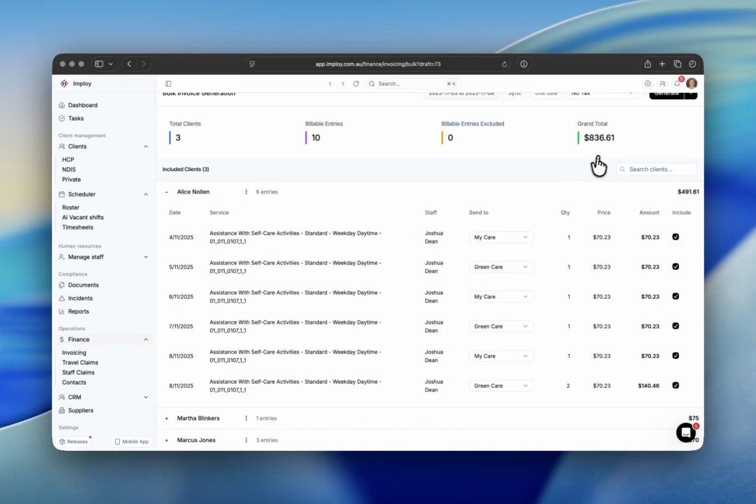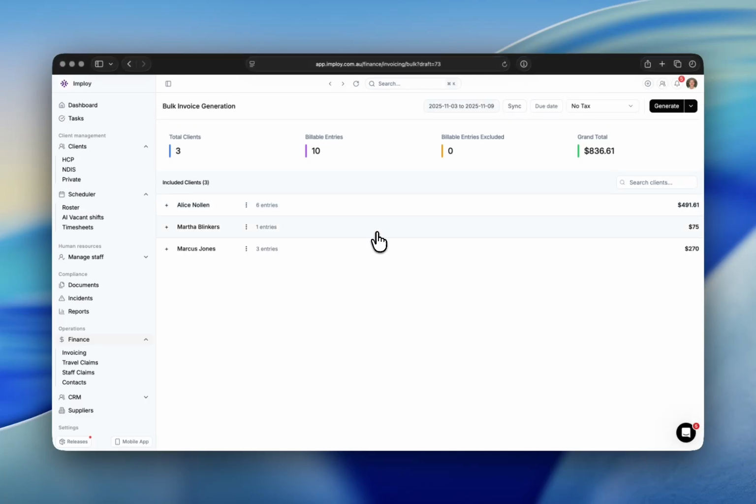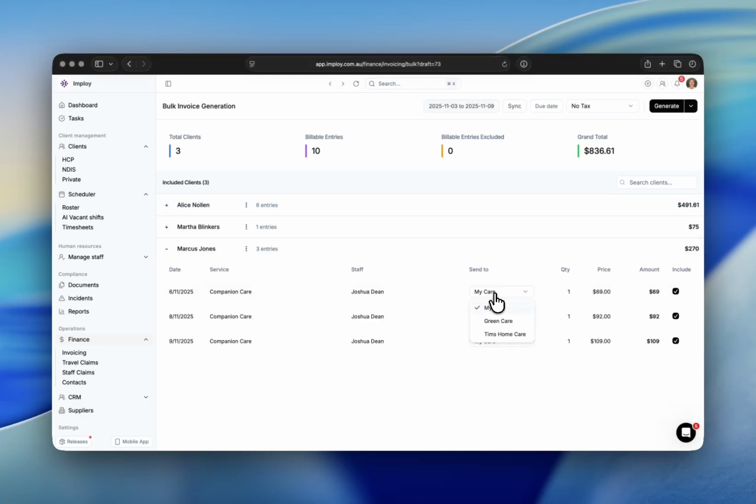What this will do is when we do press generate, this is going to create a separate invoice for My Care and a separate invoice for Green Care for both the client Alice as well. So it reduces all that manual work of having to come in and do another bulk invoice generation. And this can be done for all clients as well, depending on who they actually have assigned as their finance contact.